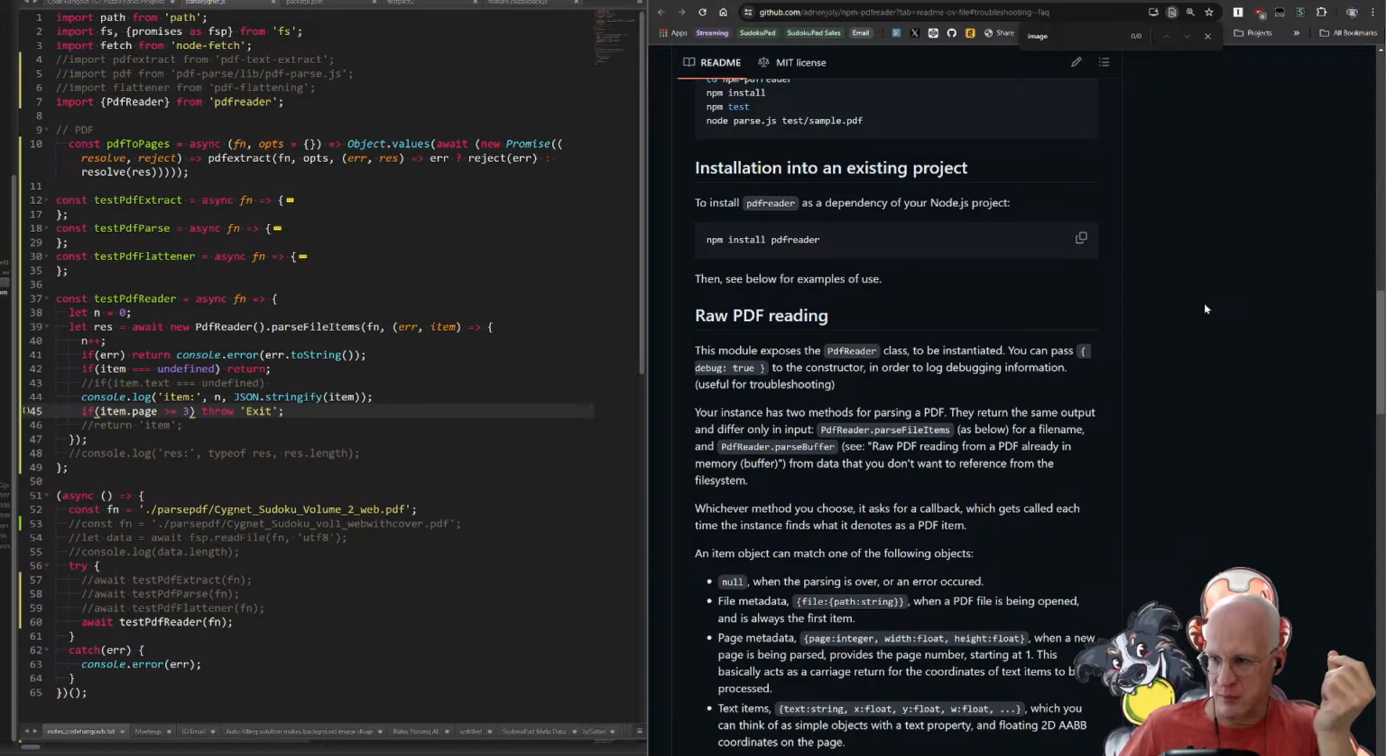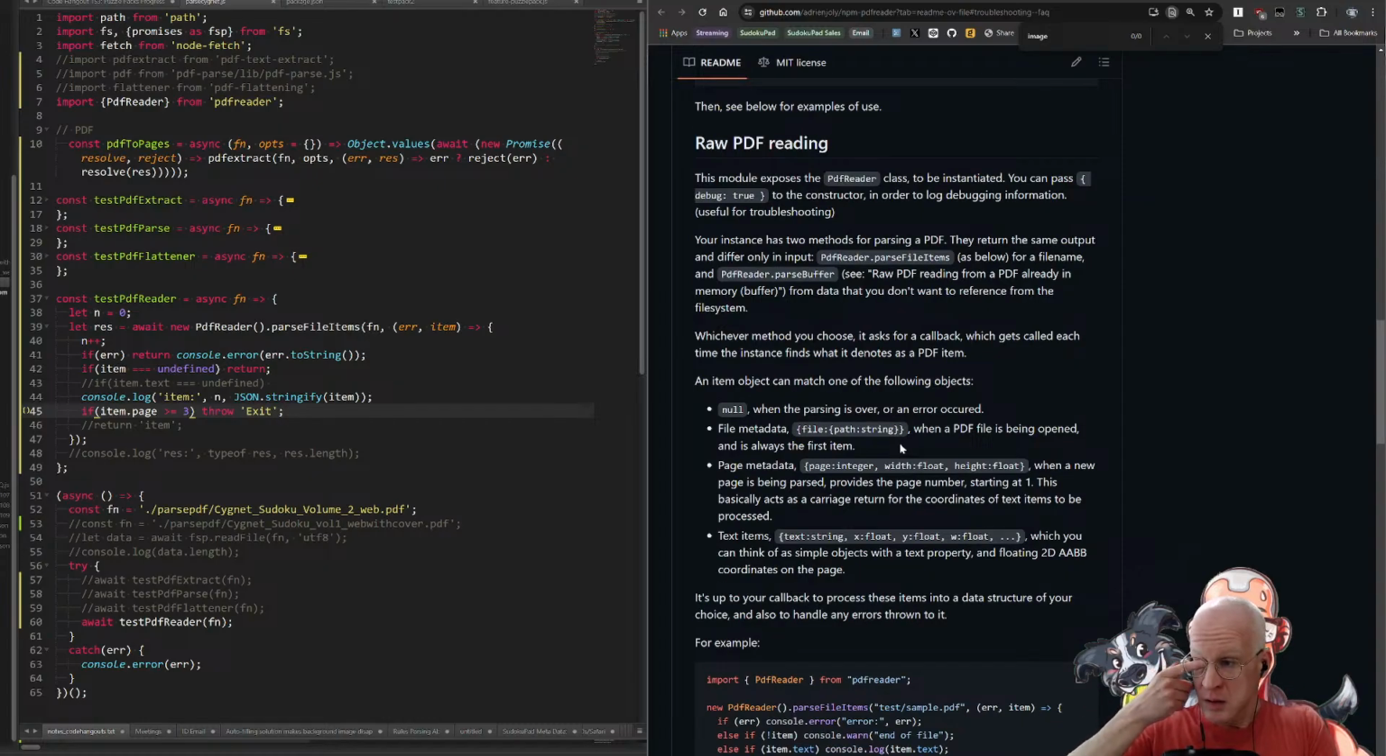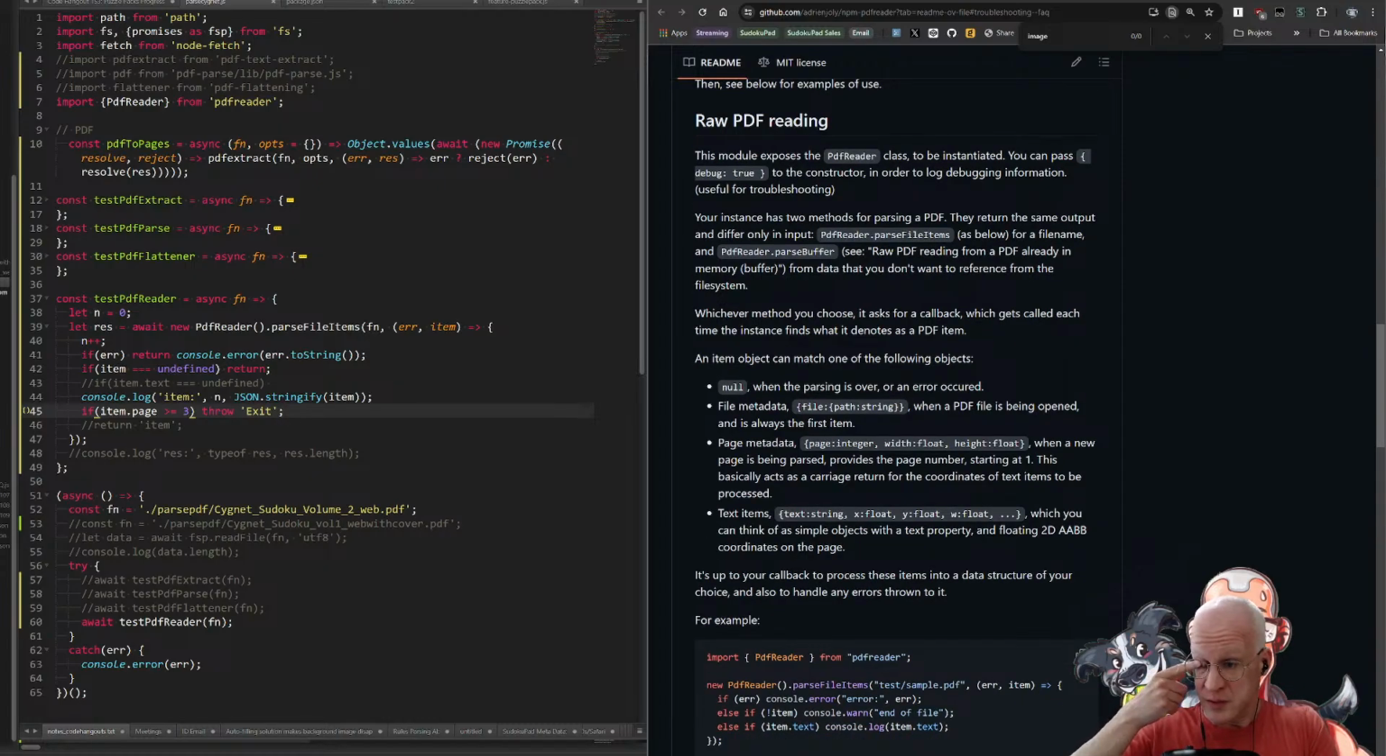This one requires to be instantiated. Can pass debug tree rep. Parse file items below for a file name. Parse buffer for PDF reading from PDF already in memory. Whichever method you choose, you have a callback, which gets called each time the instance finds what it denotes as a PDF item. Now, when the parsing is over, or an error occurred. File metadata: PDF file is being opened, and it's always the first item. Page metadata: when a new page is being parsed, provides a page number starting at 1. Then text items, with coordinates for the text items to be processed.